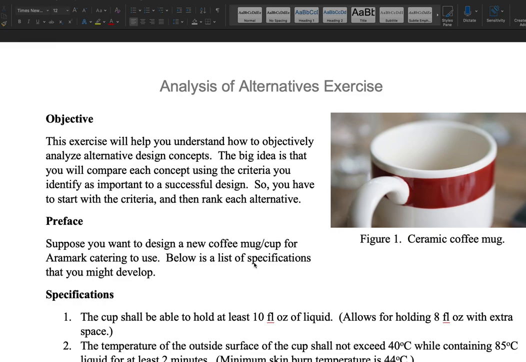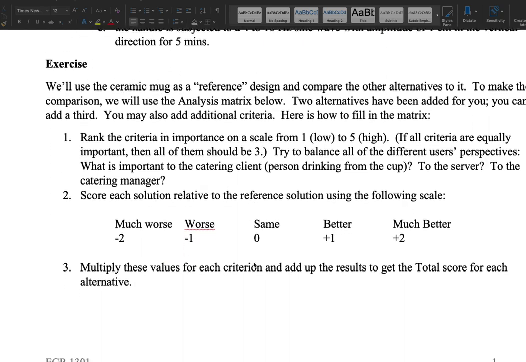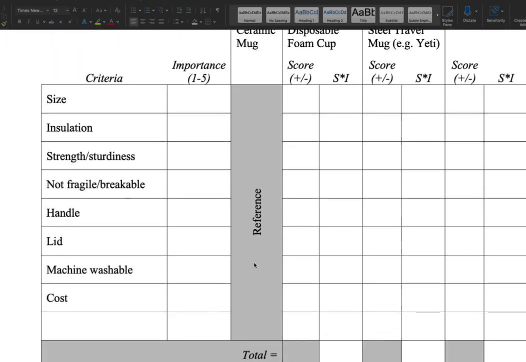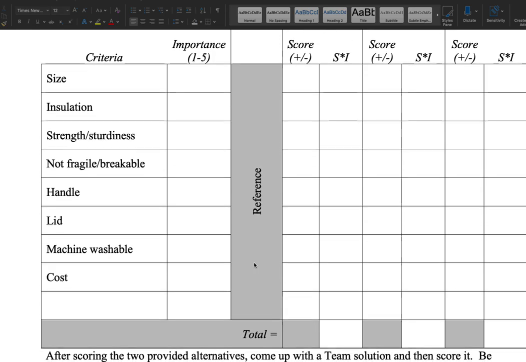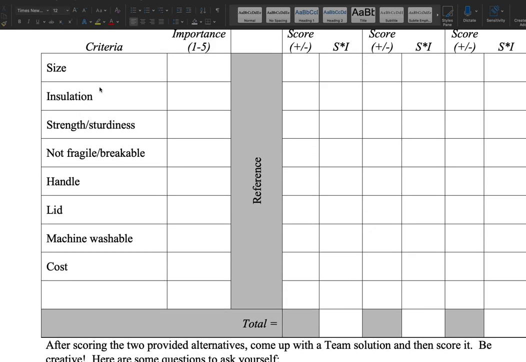So let me skip down to the chart that we're going to fill out. One of the things that you're going to come up with, well, we've already come up with it for you in this example, is that there are certain criteria that the design needs to be measured up against. And it'll be up to your team to figure out the importance of each of the criteria. So you'll rank the importance, and there can be ties.